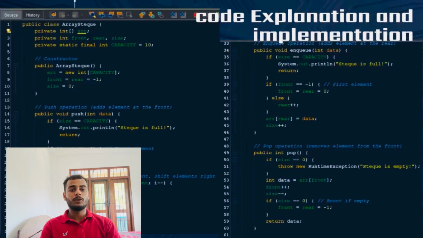Now let's move on to the pop operation, lines 49 to 60. The pop method first checks if the Steque is empty. If it's not, it removes the element at the front pointer, increments the front index and decreases the size. If the Steque becomes empty after the pop, we reset front and rear from 0 to -1.